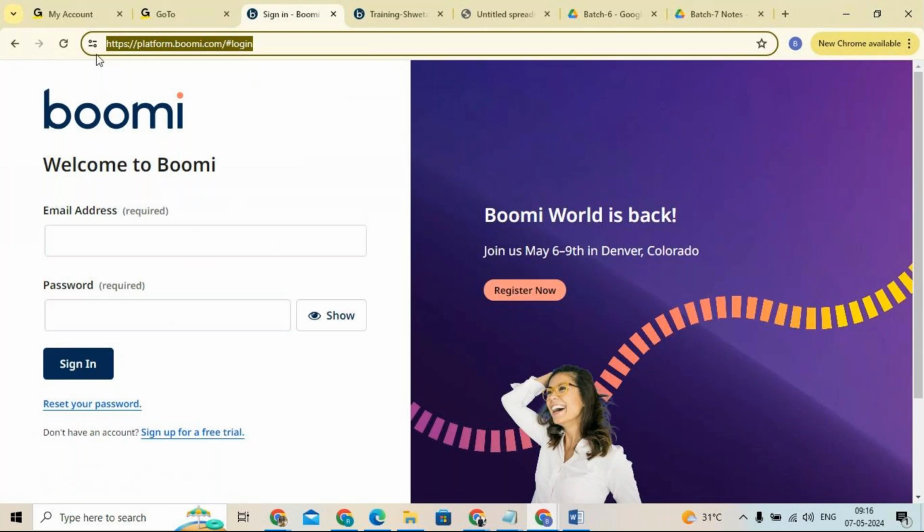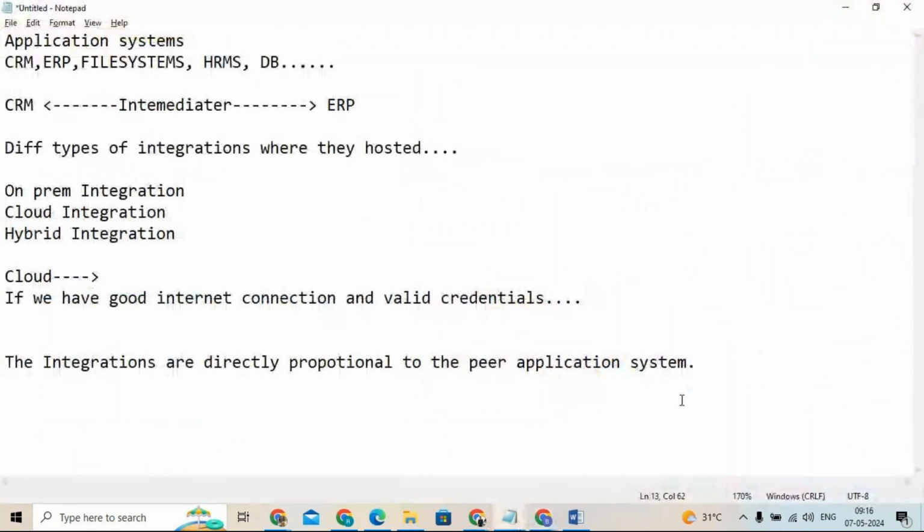Boomi is a cloud integration tool. Which cloud offering is offered by this Boomi? Anyone? iPaaS. iPaaS, right?